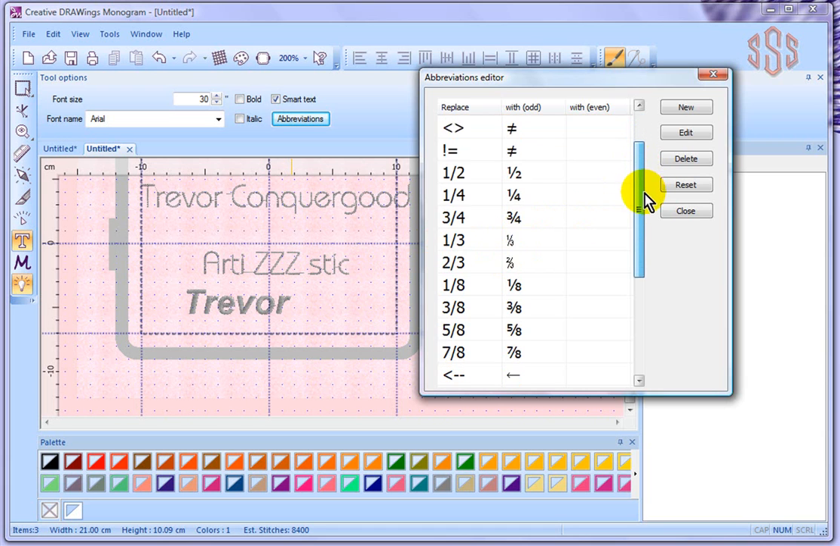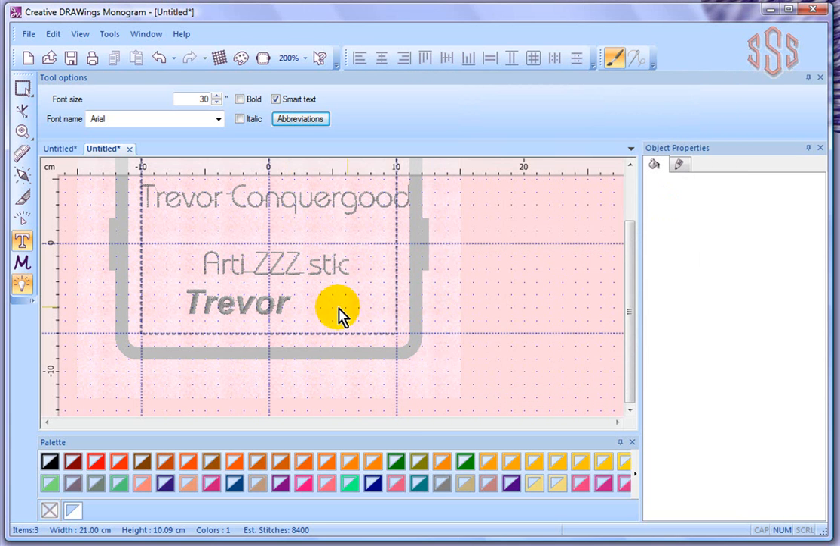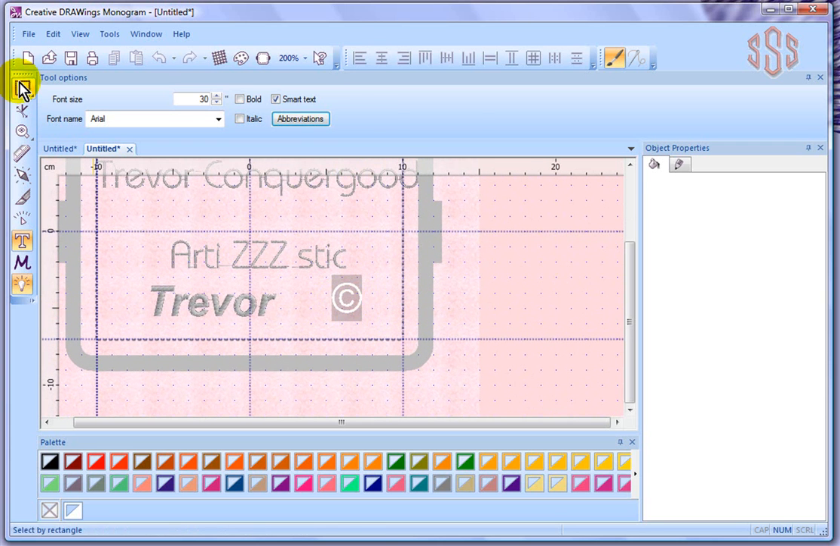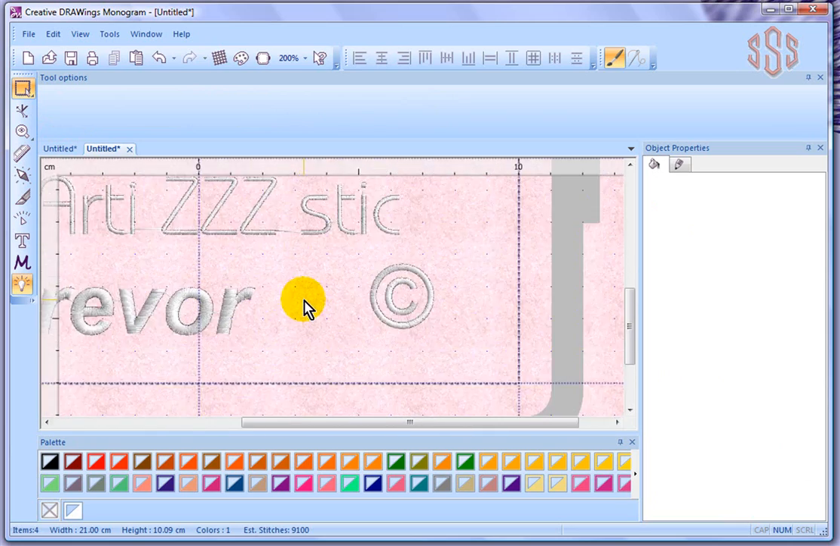If I scroll down the list, you'll see that there are other options here. For example, if you type in open brackets letter C close brackets, it'll put the copyright symbol down. While you're in this abbreviations editor, you can create your own new abbreviations, and you can edit the abbreviations or delete them. Just as an example, if I put my text prompt down and then type open brackets, letter C, close brackets, it replaced that with the copyright symbol. Those are called abbreviations, and you can easily insert those into your designs.